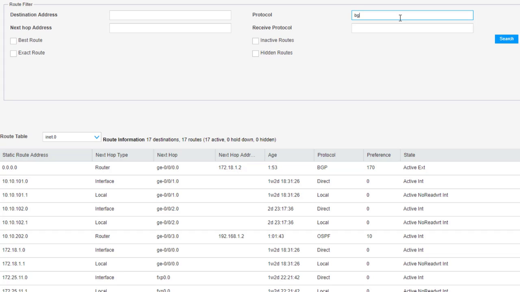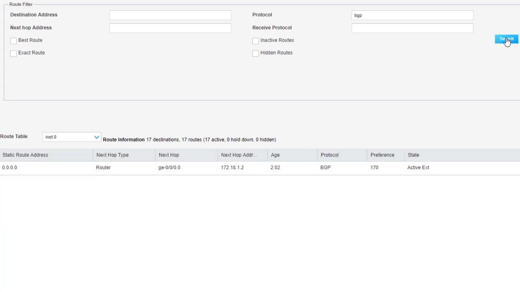I'm just going to type BGP in the protocol field to find that easily. And we can see we are receiving a default route. And then we can also type the receive protocol, BGP. We can see that we are receiving a route through BGP as well.